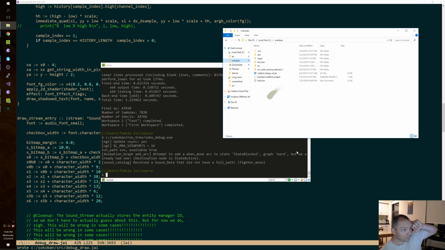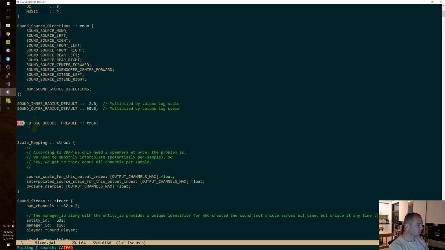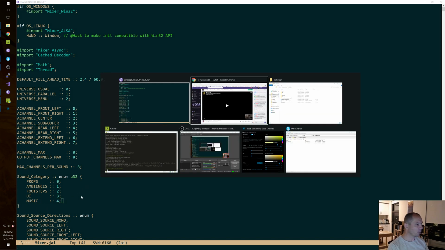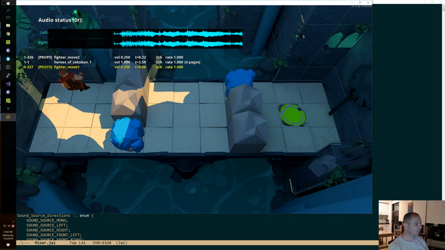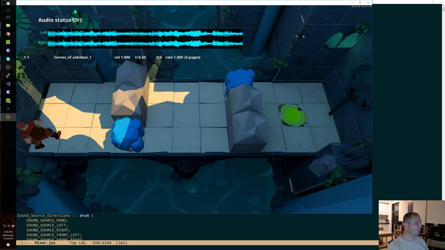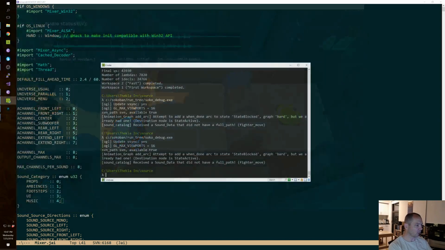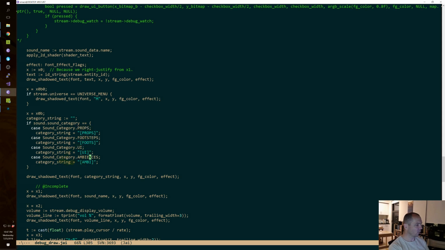Okay. So let me get a file. Oh, you know what we need to do? Okay, we have sound category music here, but we're not actually using it for the music that the game plays, because as you see, this is the music track. Where it says prop there, it's supposed to say what category of sound it is, and there's nothing being drawn there, which I think means, oh, we just don't draw if it's music. Here.